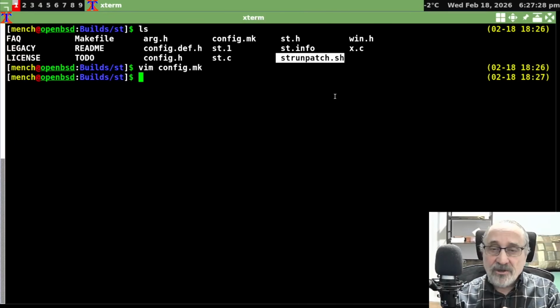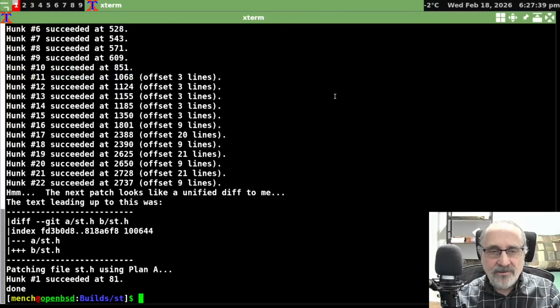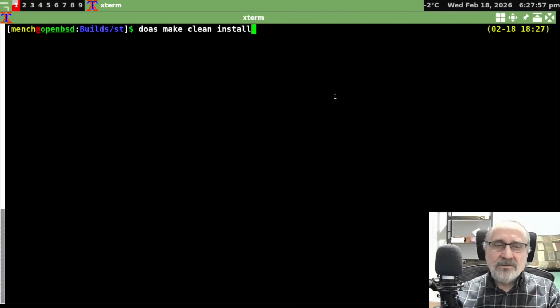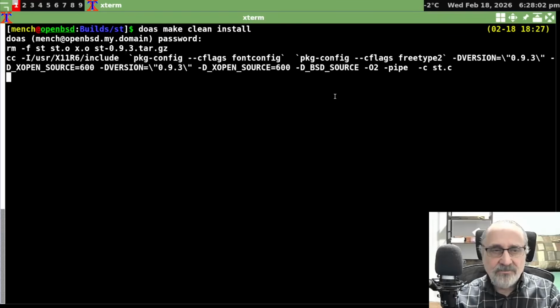Now I'm going to run this script. It's a scrollback script for the simple terminal. So I'm going to type the command in like that and hit enter, and that's done. Now we're going to make the ST terminal, the simple terminal. I'm going to do doas. I'm going to type in the command like that, doas make clean install. I'm going to put my password in, and that's done.